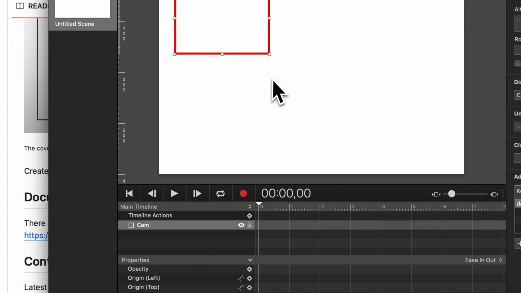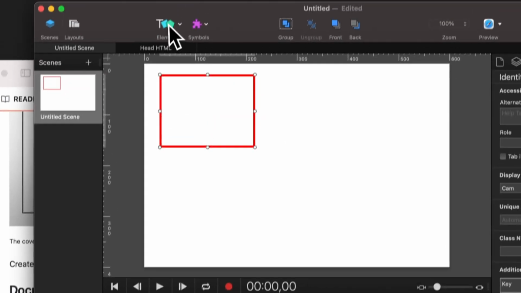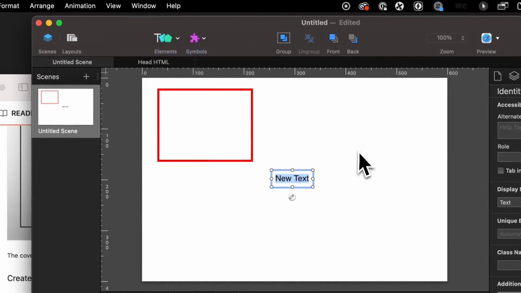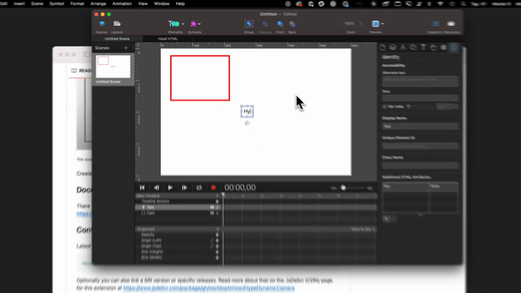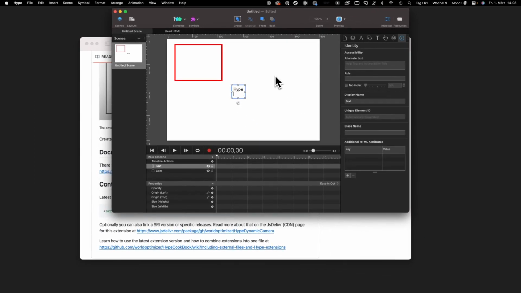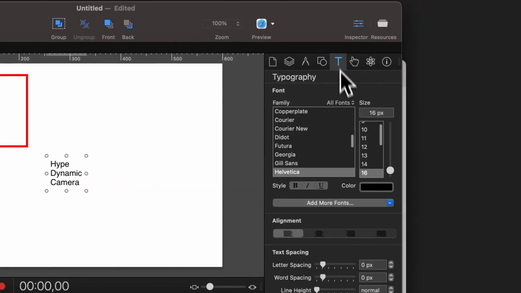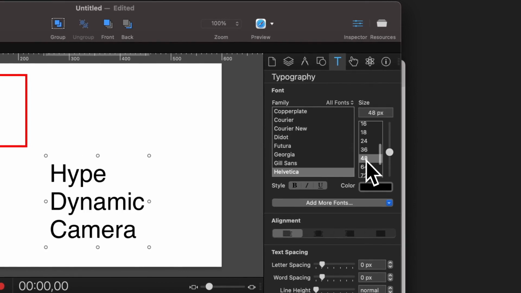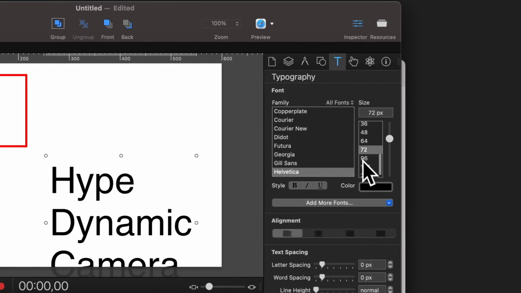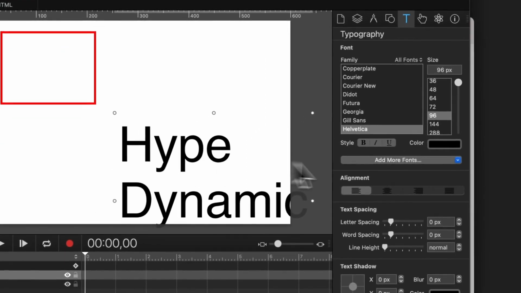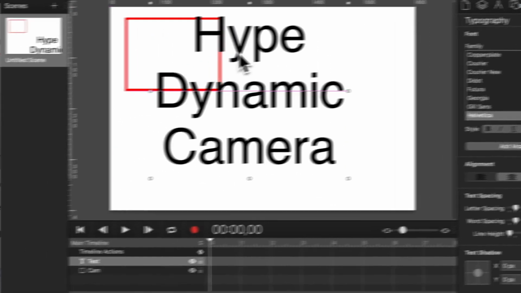Now we need some actors or a stage or something that we can use. So let's just use Hype Dynamic Camera. Then we can make this thing a little bit bigger. Even bigger. And center the whole thing. Just put it on our stage.